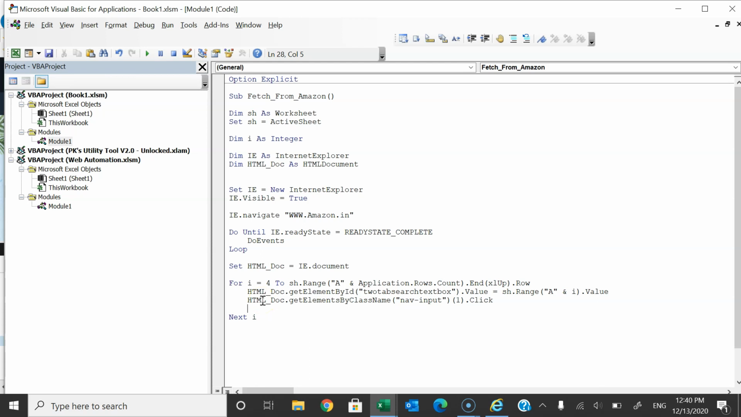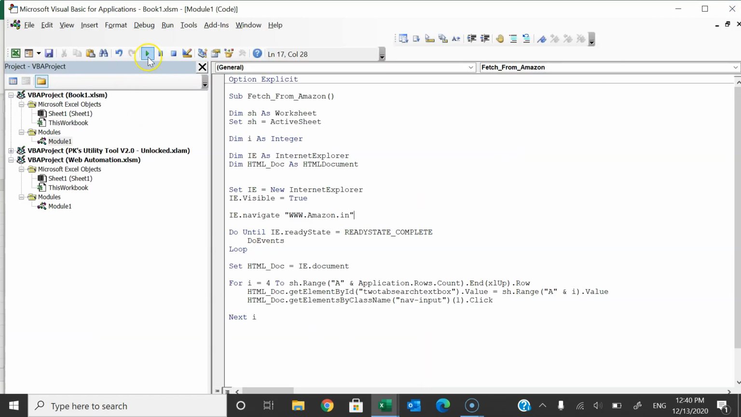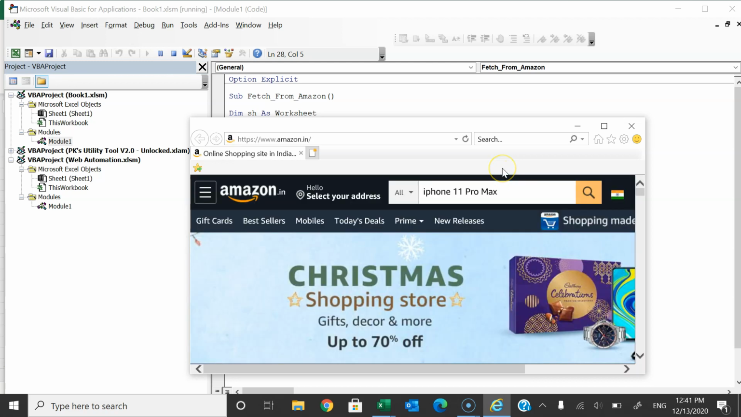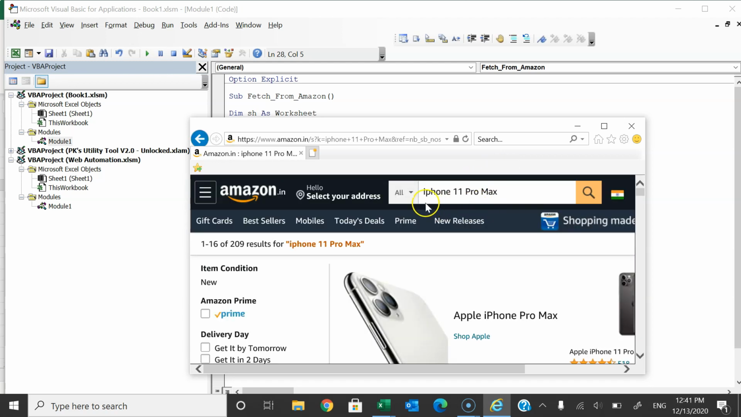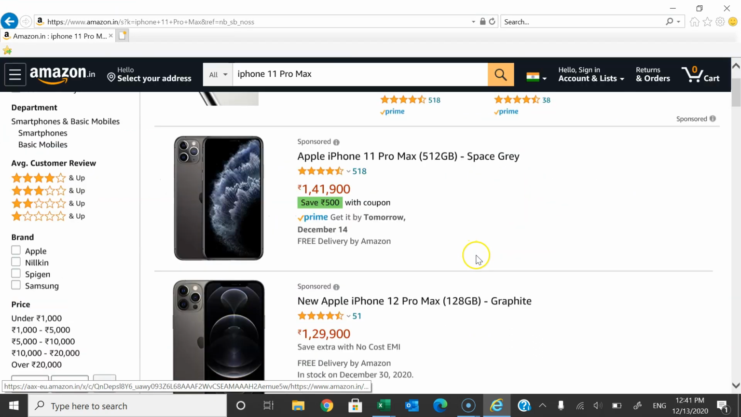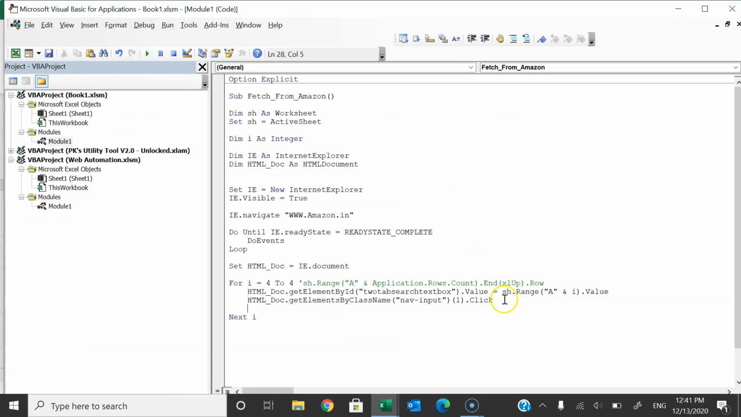Alright. Now let me show you. Let's close this, and let's run it and see what will happen. For now, let's put the loop from 4 to 4, so we search only one keyword. Let's put the comments here, and here just put the 4. So let me run. It will open amazon.in and wait until it is completely loaded. Then it has searched the iPhone 11 Pro Max, the first keyword. You can see it has clicked also. That's why it is showing all iPhone 11 Pro Max. Alright, so it is working perfectly.